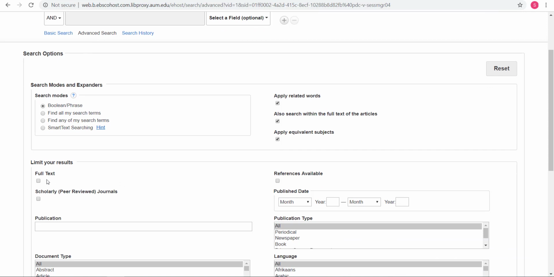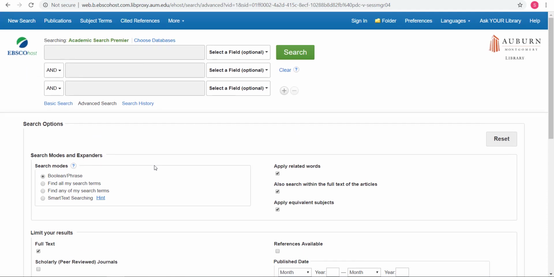Then I also want to limit my results just to full text, so that way I'm bringing back items that I have full access to. All right, so my search term today is going to be modern wheat.